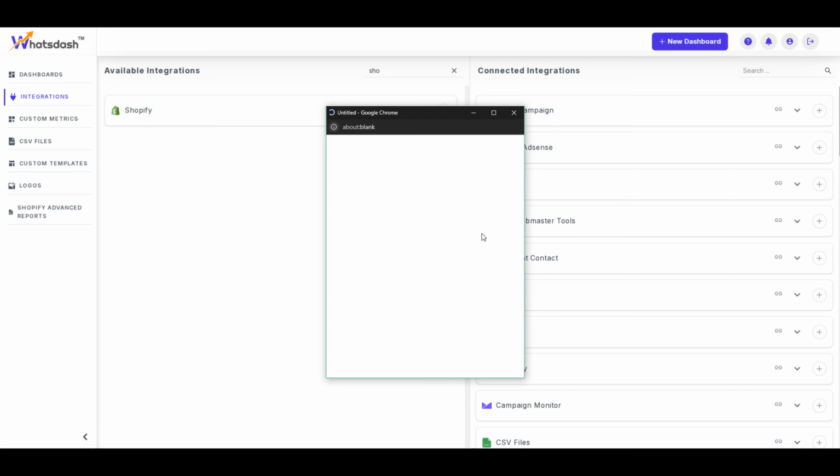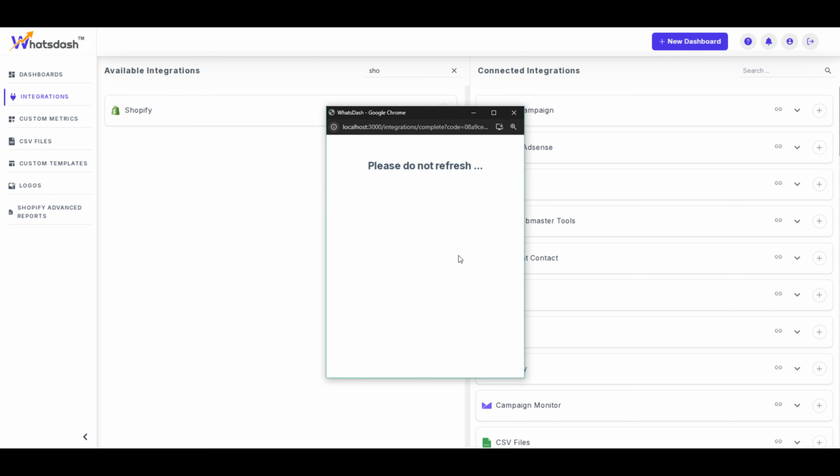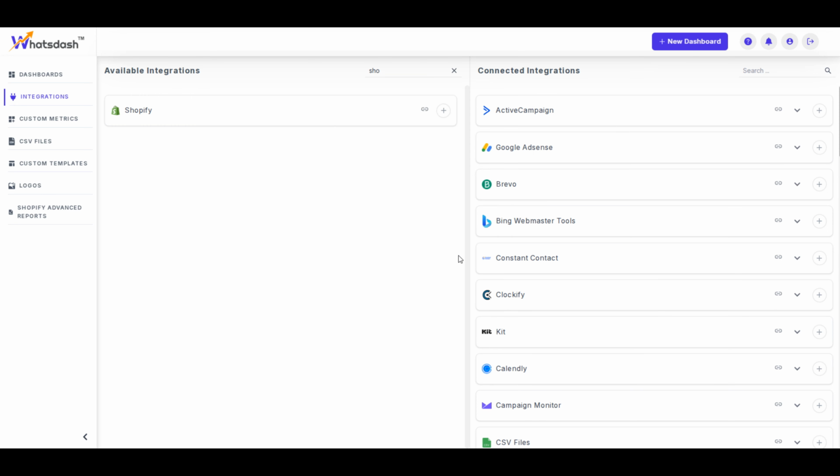After clicking Next, the Shopify authentication pop-up opens automatically. It shows Whatsdash, and click on Install. Connected successfully. Now your Shopify store is connected to Whatsdash. Feel free to create your reports.